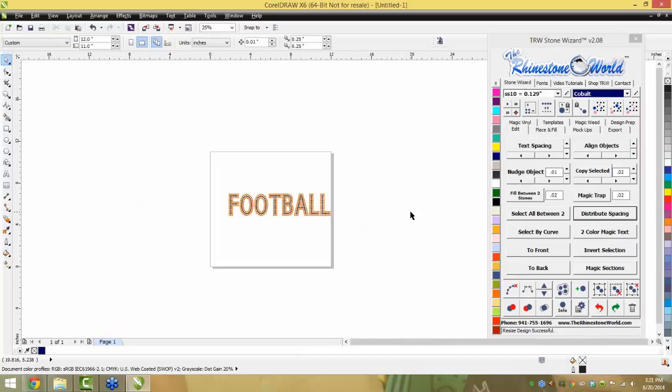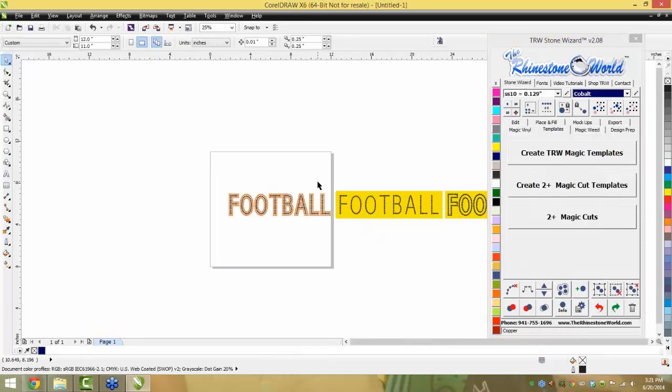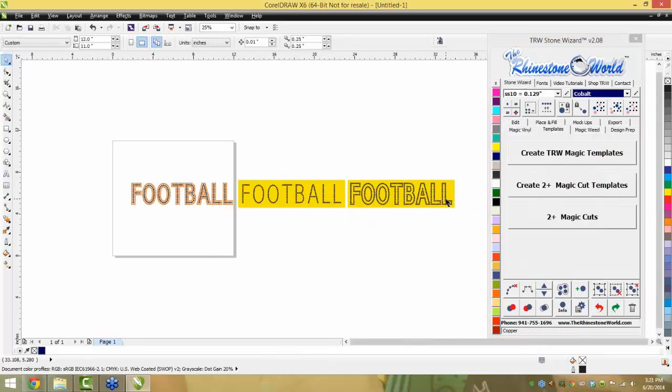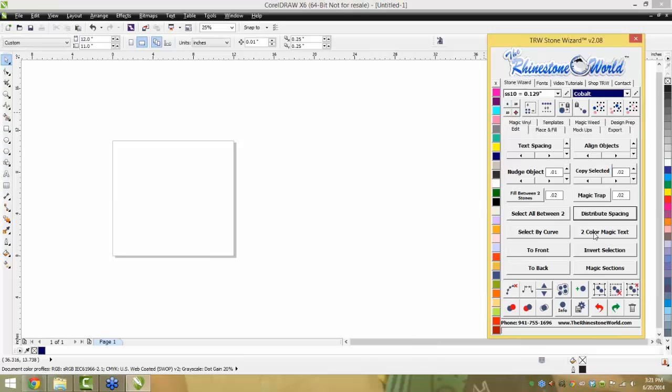Now again, remember you need to color separate these for separate templates. Highlight it, go to templates, create magic templates. Perfect templates right there ready to send to your cutter. Alright, let's go back to our edit tab. We got our two color magic text we just went through real quick.